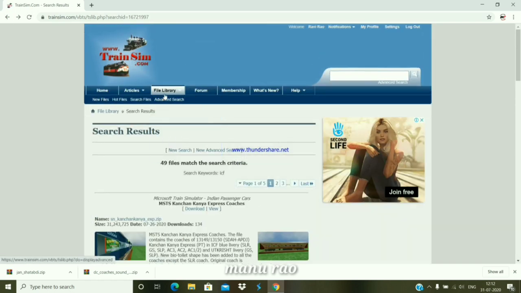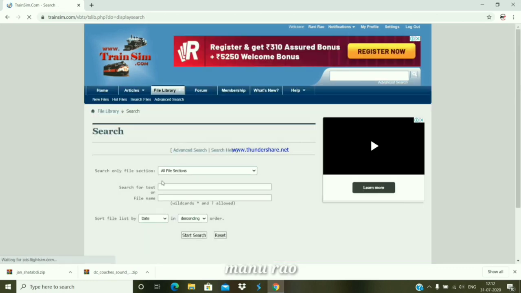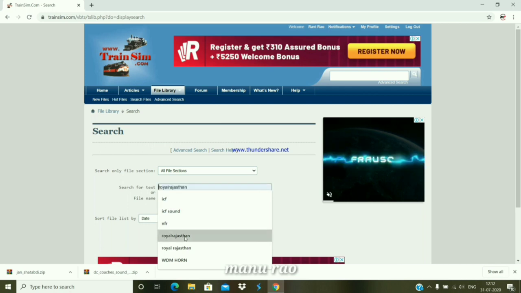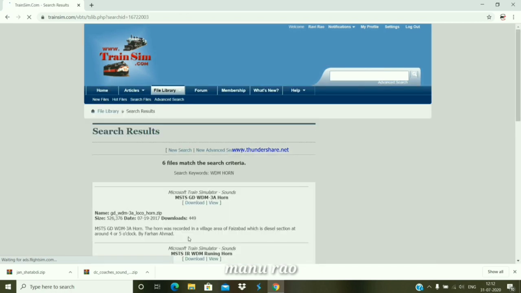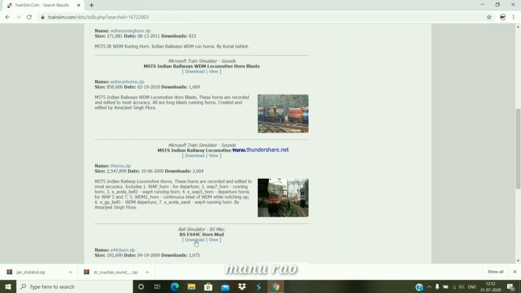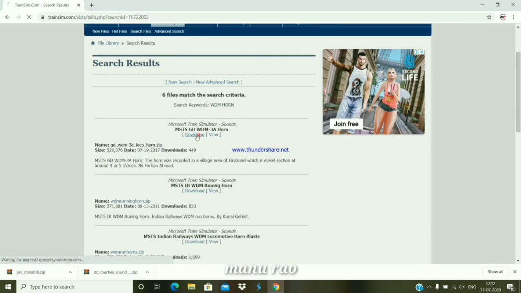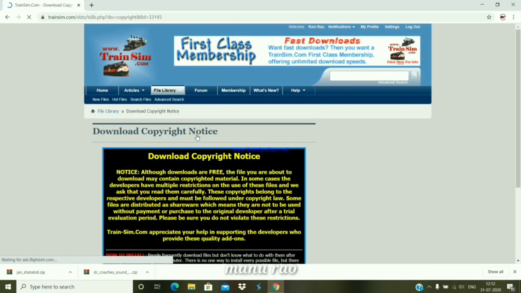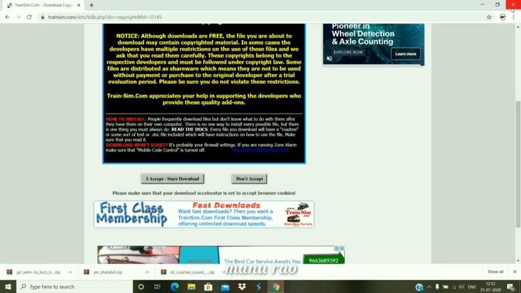Just click on file library and search files. Just type WDM horn because we are going to download a horn for the WDM loco. Just click on start search. We are able to see many results relating to horns. I am downloading the first one, GD WDM 3A loco horn zip. Click on download and click on I accept and start download. Yes, the horn has been downloaded.